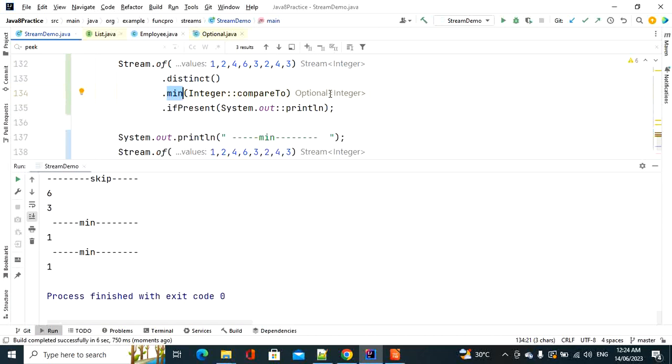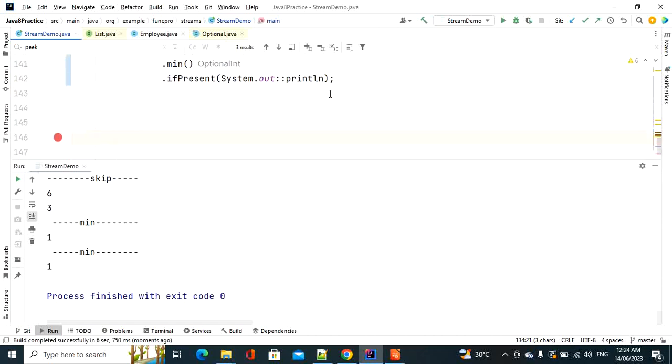Okay, so there is one more methodology to find the minimum element. Here if you see, I'm just scrolling down.